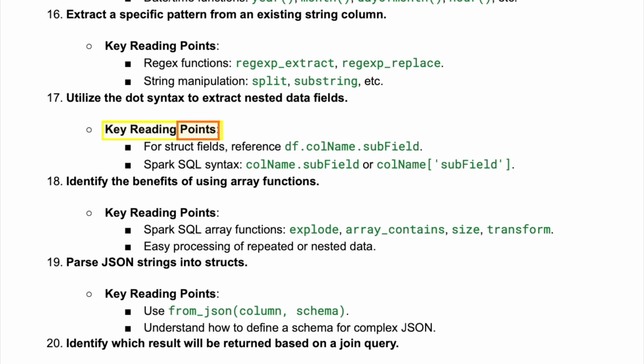Key reading points: for struct fields, reference df.col.subfield. Spark SQL syntax: col.subfield. 18. Identify the benefits of using array functions. Key reading points: Spark SQL array functions: explode, array_contains, size, transform. Easy processing of repeated or nested data.